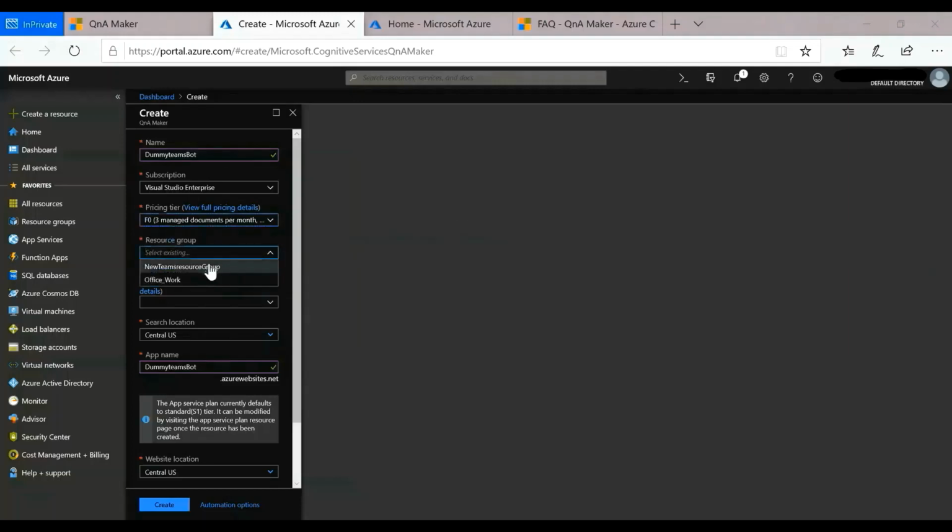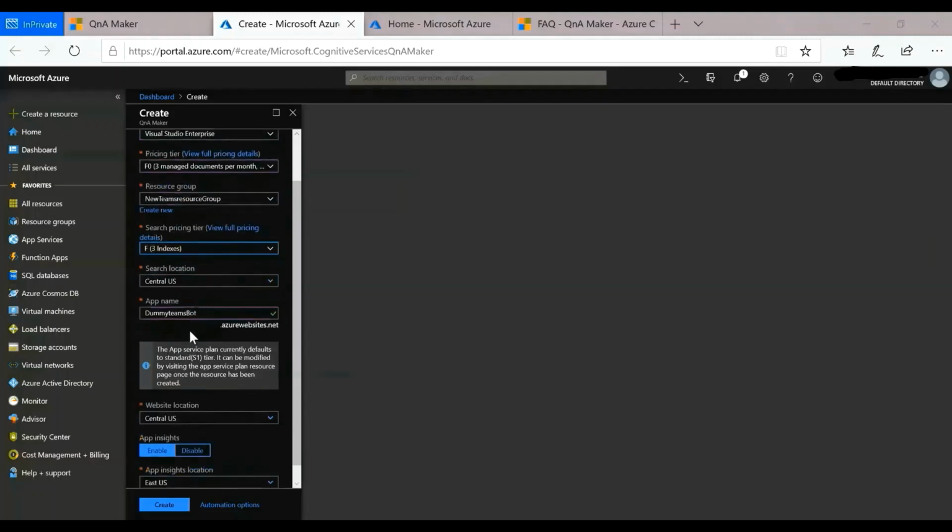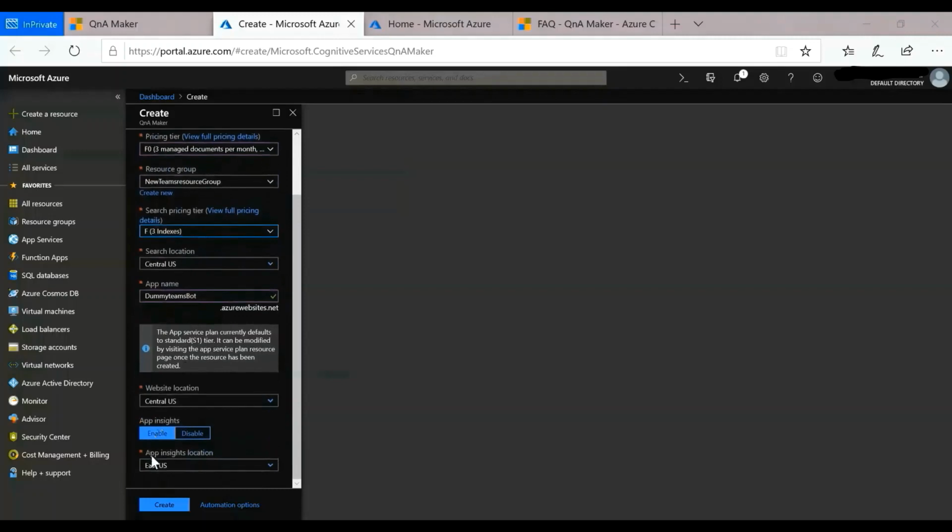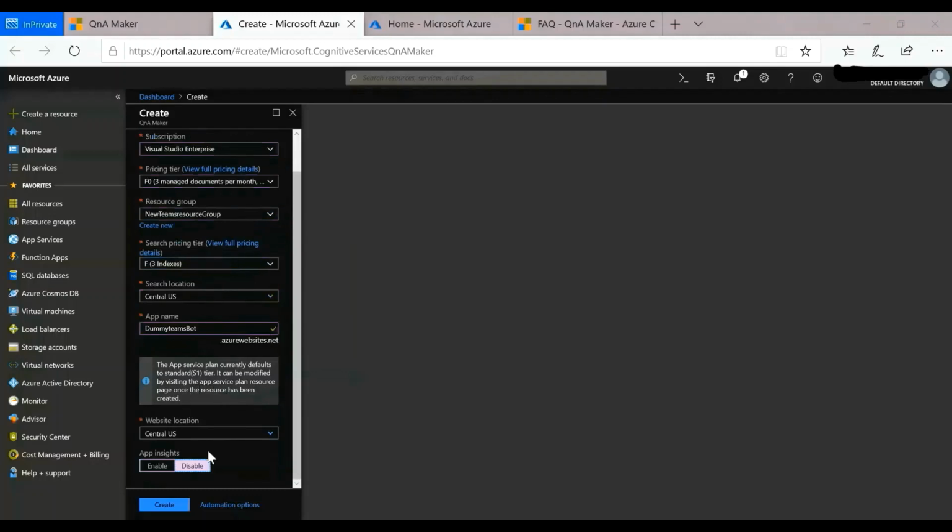The creation of QnA service includes the creation of an app service and Azure search resource as well. QnA Maker needs these to host your QnA service and to save your knowledge base to Azure search. I'm selecting free tier for Azure search, which allows me to create 2 KBs for free. Click on Create and it'll start the deployment of these resources.